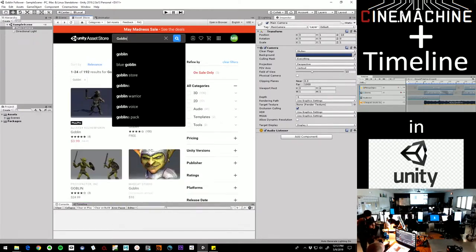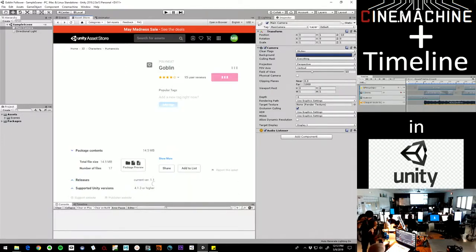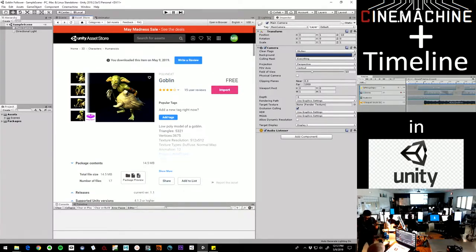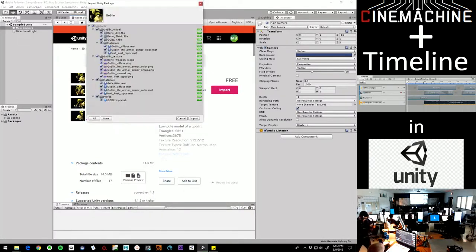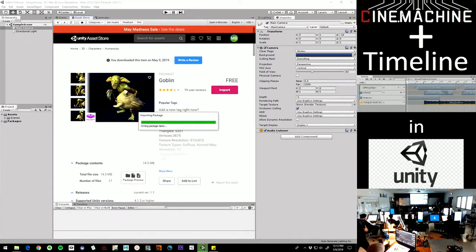There we go. All right, and the one we want is right here, the second one. Looks like he's got claws. All right, so we just need to hit the import button. We'll see it jump in. This little pop-up window comes up. Hit import, and that's going to bring that Goblin right into our project.